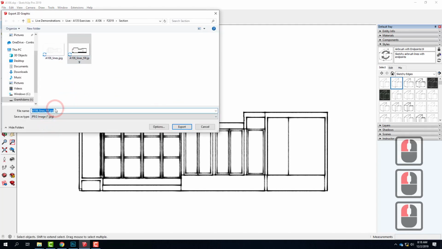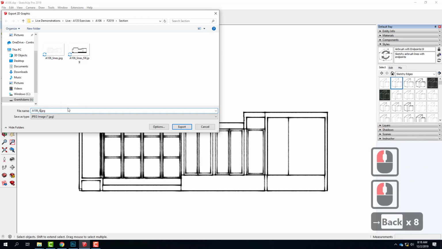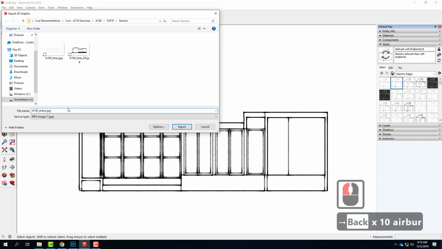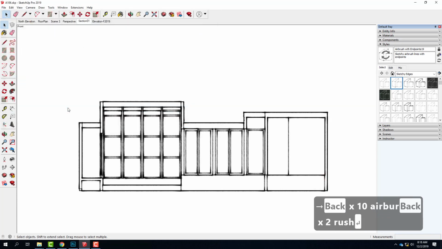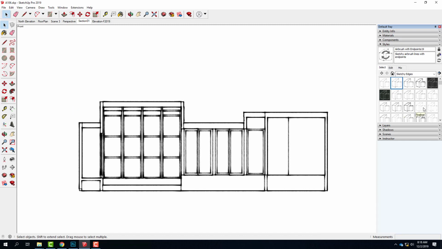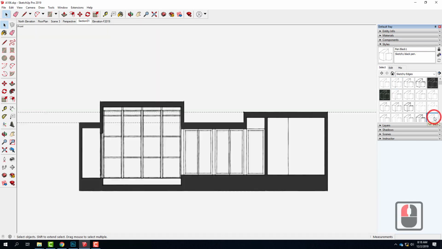And this one was the airbrush. And again, you can pick any one that you want. Then we'll export that. And the last one was the pen gray. I'll just do the pen black, that's fine.